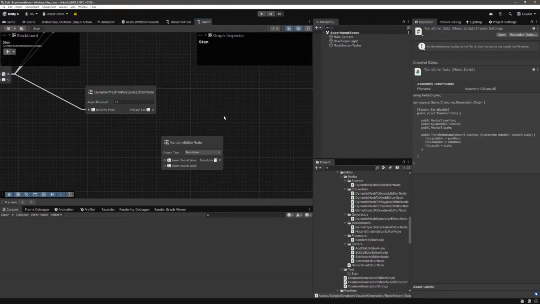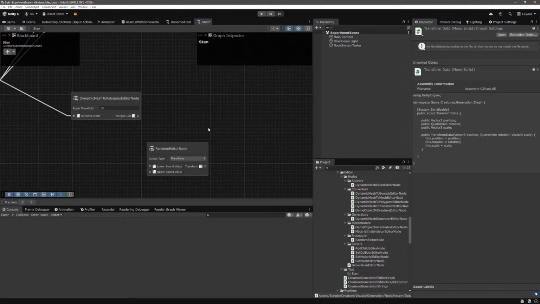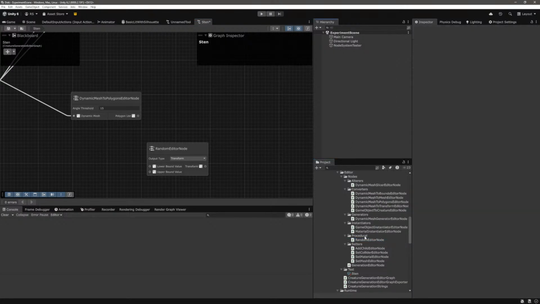Okay, so this is more like a converter. Here we convert a dynamic mesh to a polygon list. Polygon list to random transform. I guess that's also a converter, but it's also procedural. Okay, I'm gonna name it random transform from polygons.